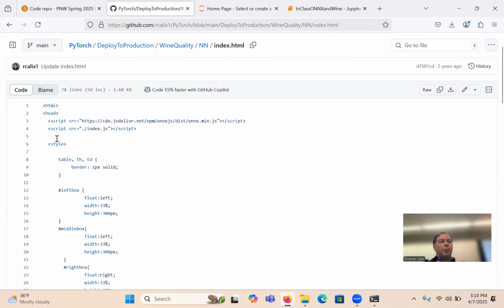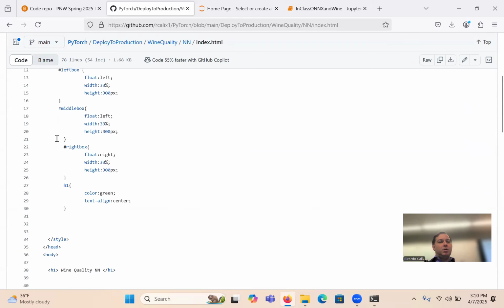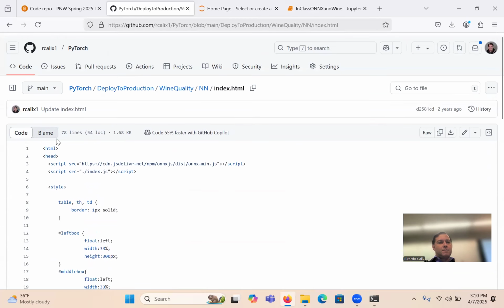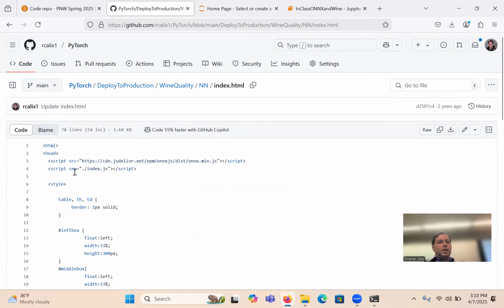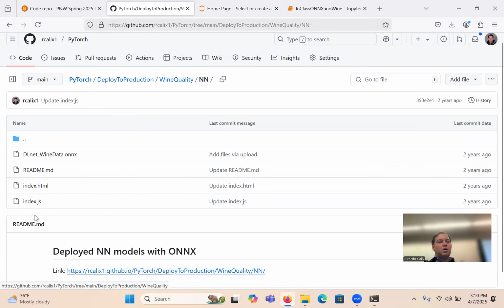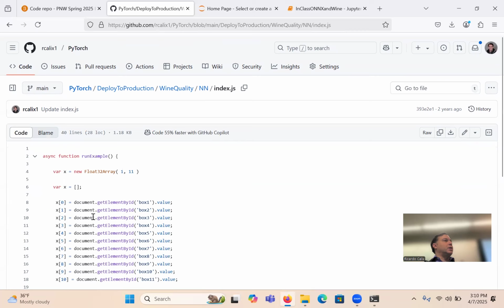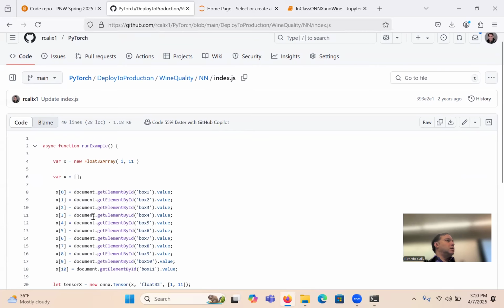And you can see that here. So this is the HTML code, right? And then it references this file index.js. So it's the file that you guys saw. And index.js just has some of the code, okay? Everyone with me so far?